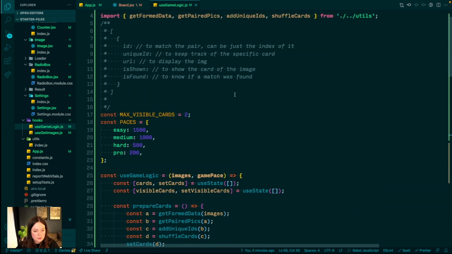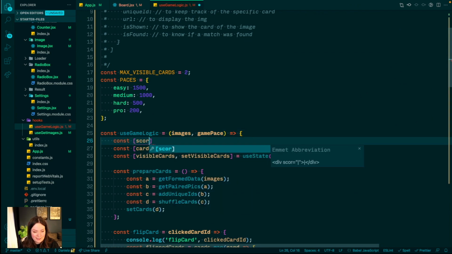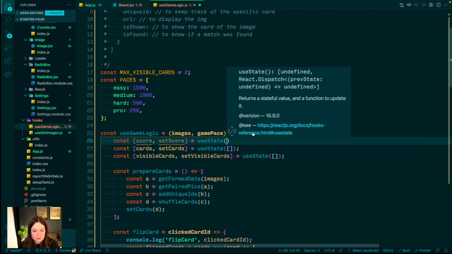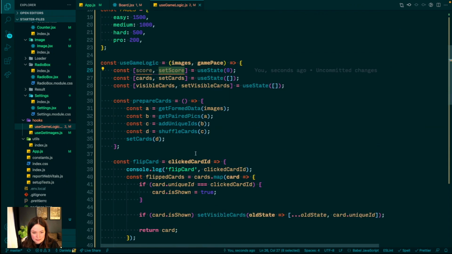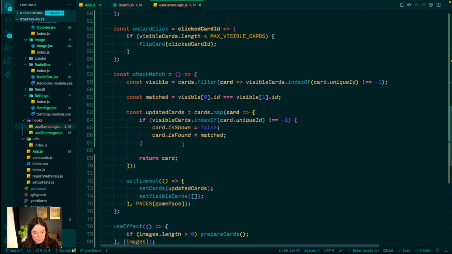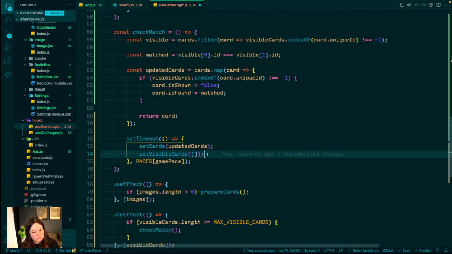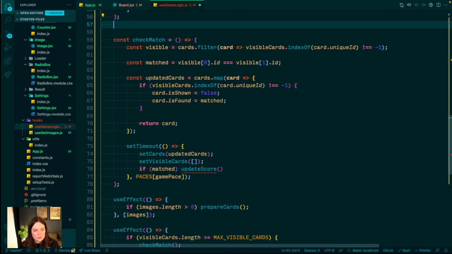So in order to understand if we're done with the game or not, we should be keeping a score. For that, let's create 2 variables which are going to be score, setScore, and the useState of it is going to be 0. Let's start with this one first. Our score needs to be updated. Let me remove this console log. Once we got a match, and a match we got here, if matched, we should update the score.